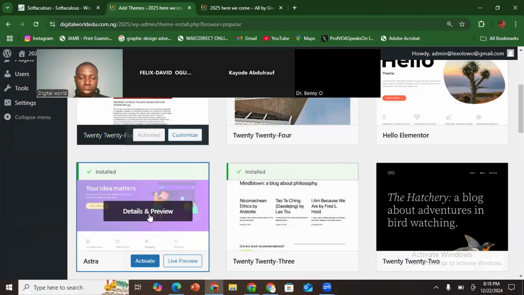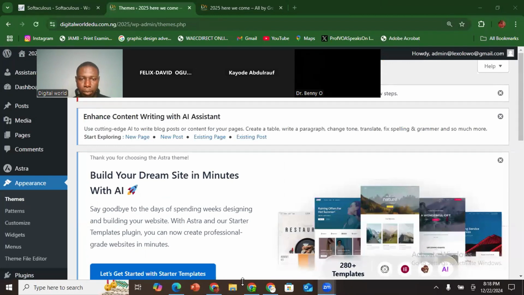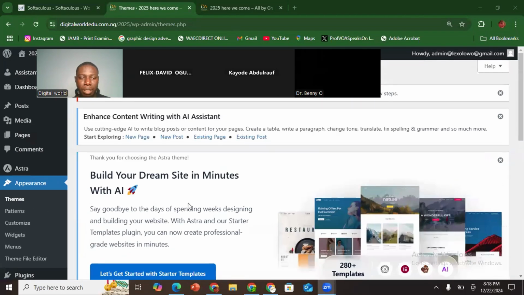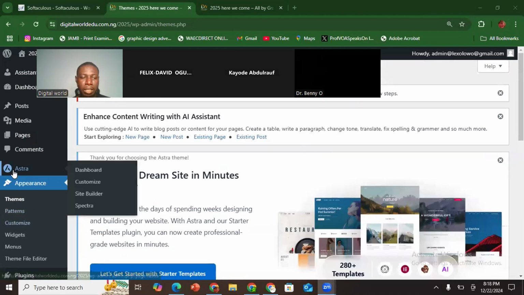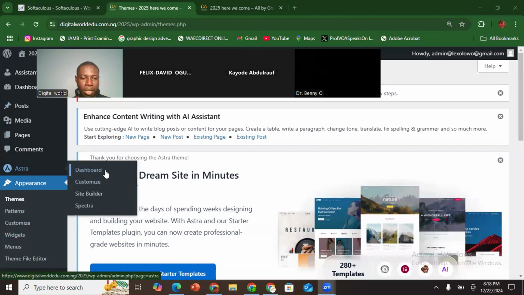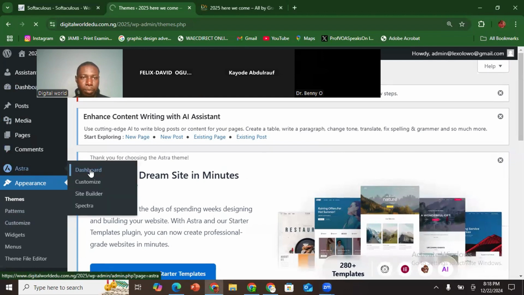Then you install and then we activate, right? So now we have activated. Once you activate, you will see Astra has been added to our dashboard. Can you see it? It has been added to our dashboard. So now we go to dashboard under Astra.